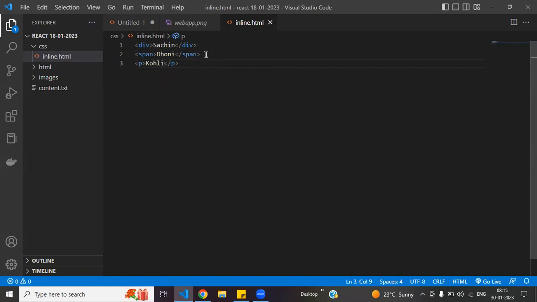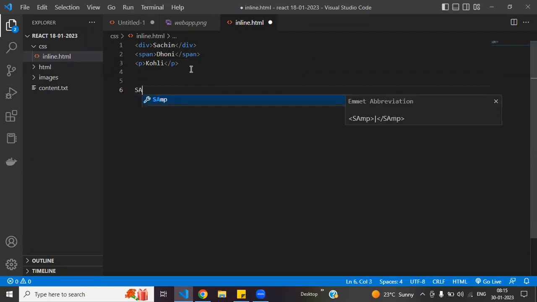If I run this inline.html in my browser, how will this Sachin, Dhoni, Kohli be rendered? How does it look? First my Sachin is placed, my Dhoni is rendered beside Sachin, or on the next line? Next line, my Dhoni is printed. Next line.